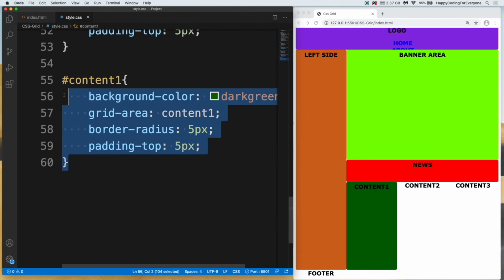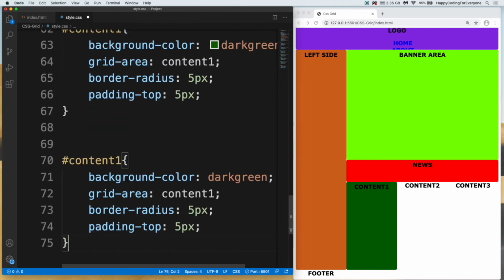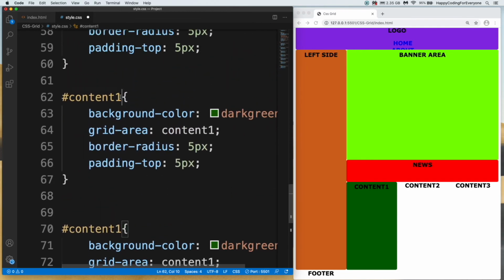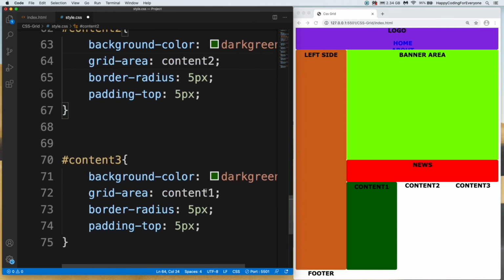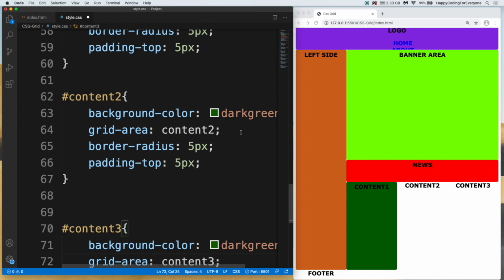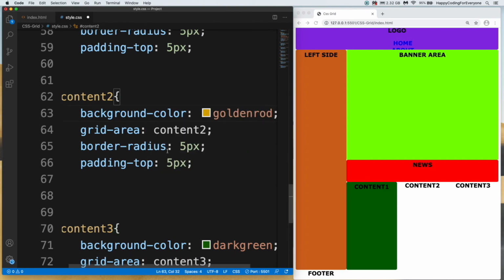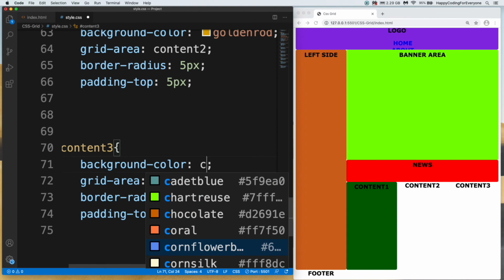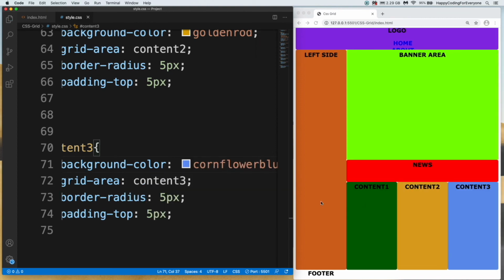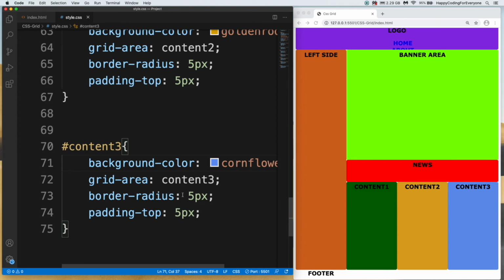Let me copy that one and paste it for content 2 and content 3. Let's change the colors. Let's say goldenrod, and let's say that one, and save it. You see guys, we assigned our CSS to all sections except footer.